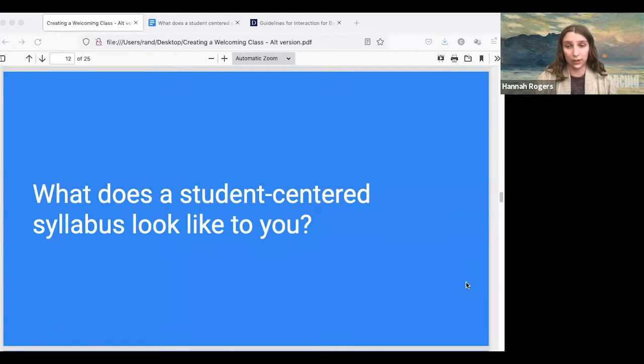I have a Google Doc that I will post in the chat. Everybody should be able to edit this. So if you just want to go follow that link and type in your ideas, we'll take a few minutes and we can brainstorm what a student-centered syllabus looks like to you. And let me know if you need help with editing access, but it should be there. Oh, I see.